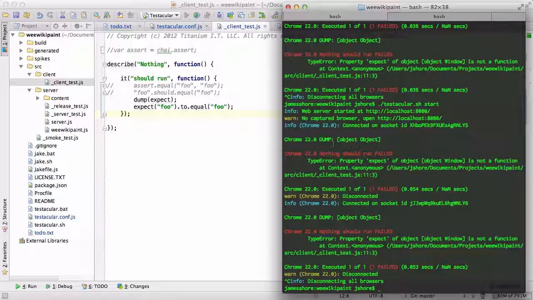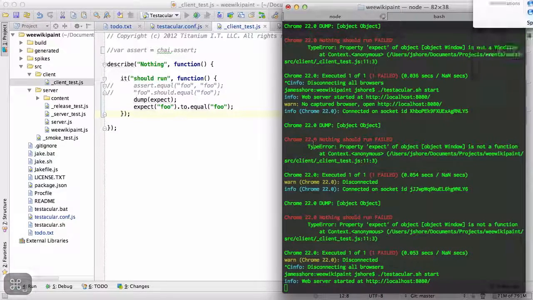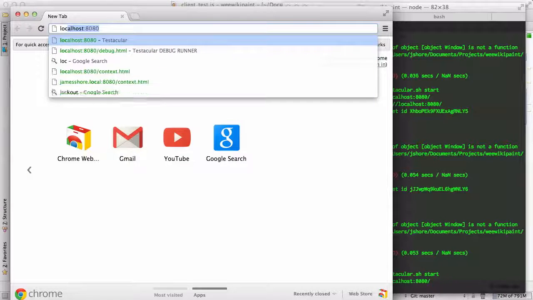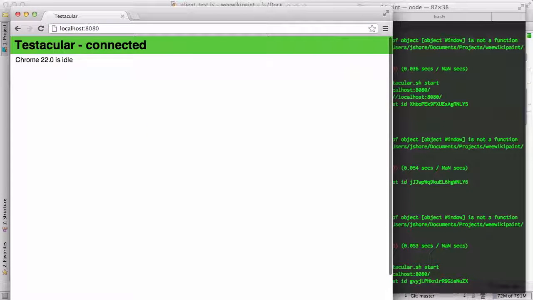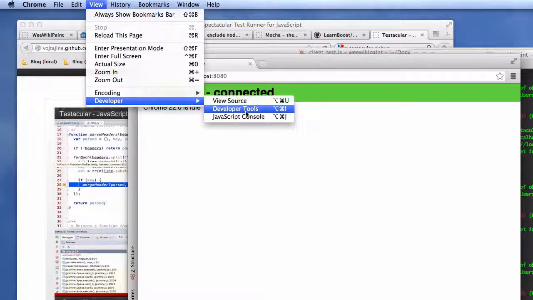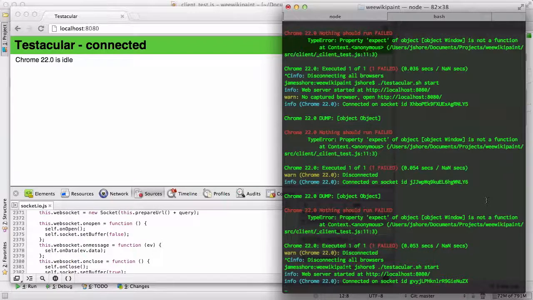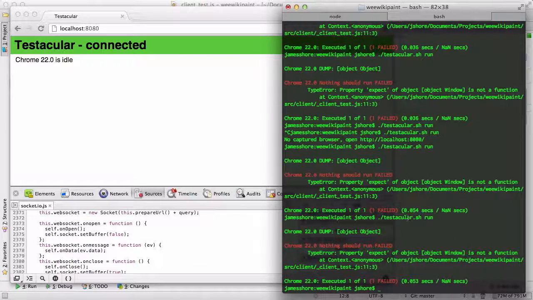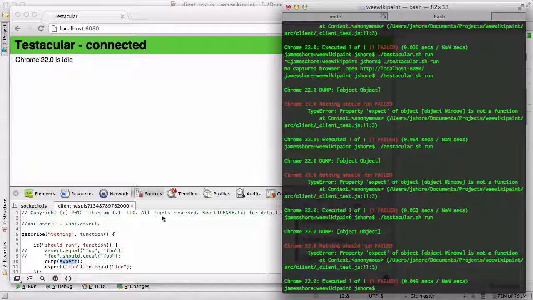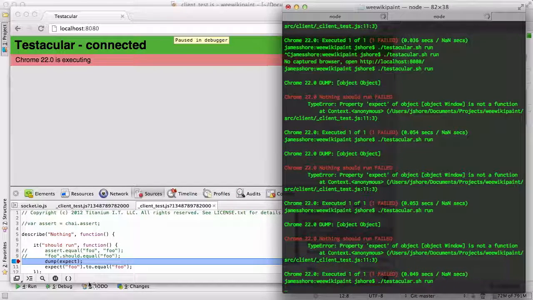So I've shut everything down. Let's go ahead and restart Testacular. So we'll start it here, and then we'll bring it up in Chrome. Localhost 8080. So there we go. It's connected. Now let's open up the developer tools, and you'll see that the source code is not actually in here yet. And that's because Testacular sends our source code over when we run it. So we'll run it, and now we can see our test has shown up here. So now we can set our breakpoint here, run it again, and there we go.